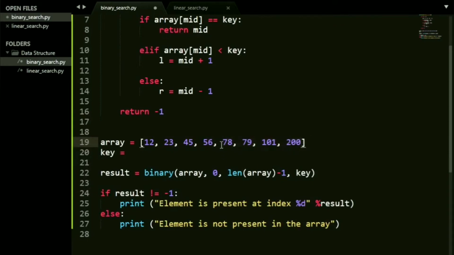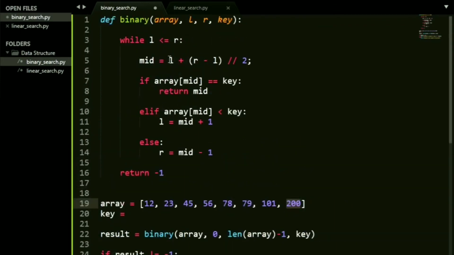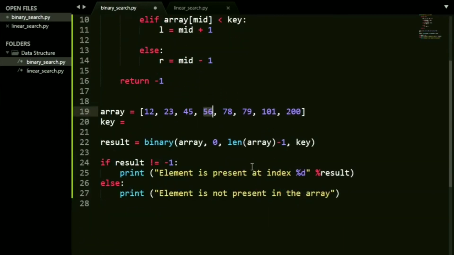How are you going to choose the middle element now? Remember the equation that we went through? Lower, that is 0, plus the maximum, that is, what position is 200 at? 0, 1, 2, 3, 4, 5, 6, 7. So 0 plus 7 minus 0 gives 7. 7 divided by 2, a floor division, gives you 3. So 0, 1, 2, 3: number 56 at the third position is your middle element.